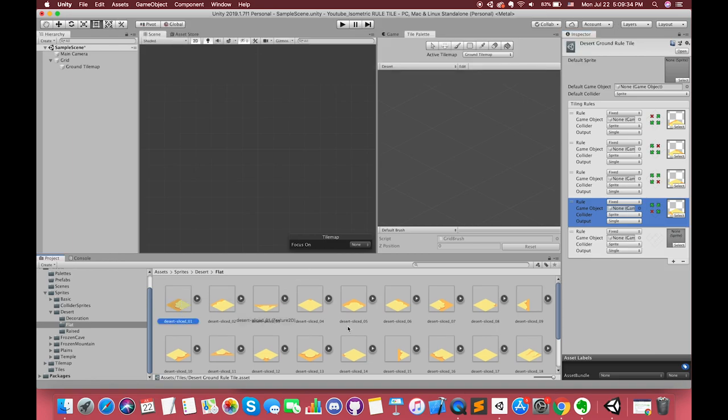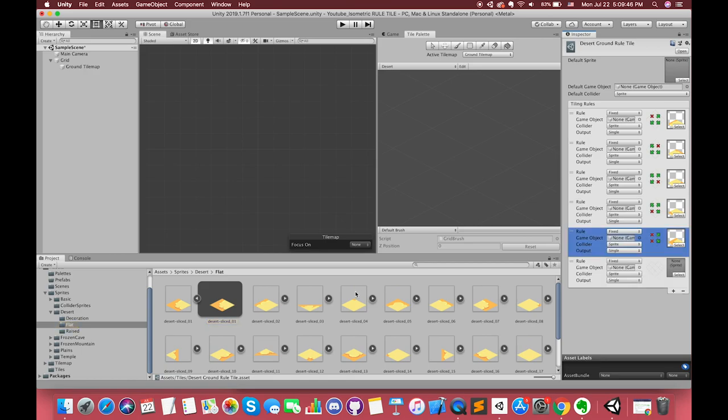The next sprite should be the corner of the ground. According to the clockwise order, we should start from the top left corner.